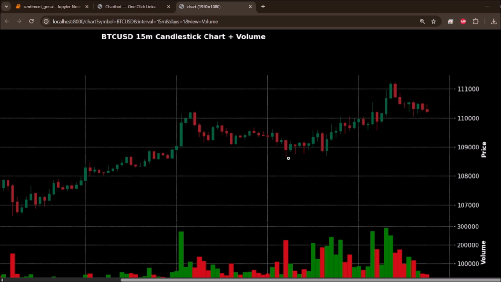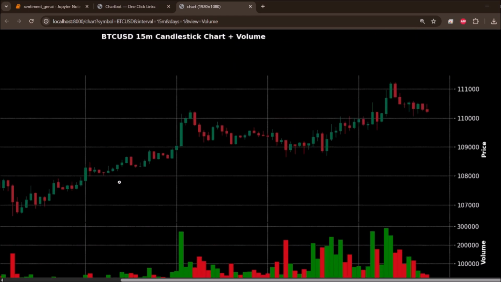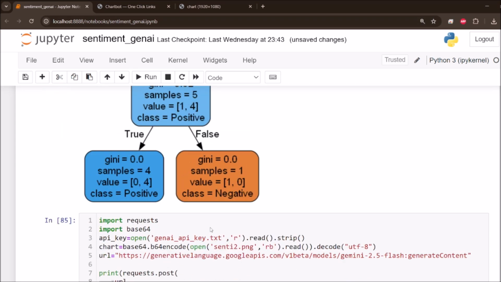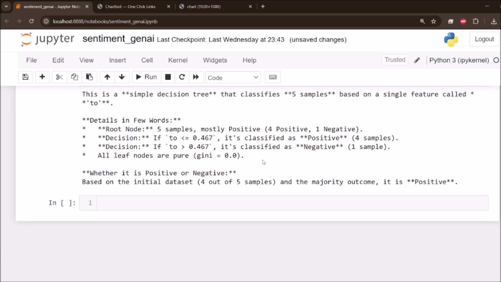Okay, so we can say that whatever our prediction is, it is correct, and now the market is going in a positive direction, and our sentiment is positive. That is how we can conclude some of this. And so as of right now, I just wind up here.